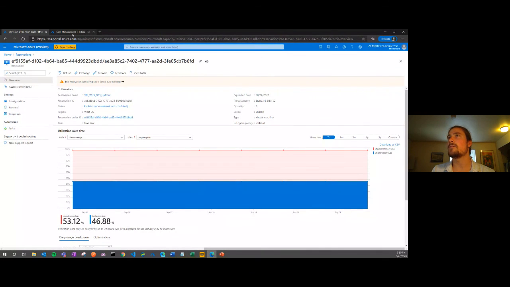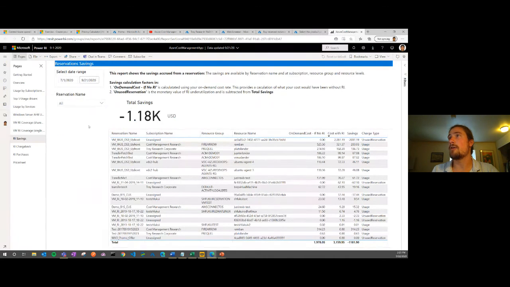So another thing, let's say I've identified keeping track of the utilization is very important. We also have, for enterprise customers, if you have a large organization that's signed an enterprise agreement with Azure, some additional functionality within Power BI. We have a template app that you can use to analyze RI on a little bit more in-depth basis.